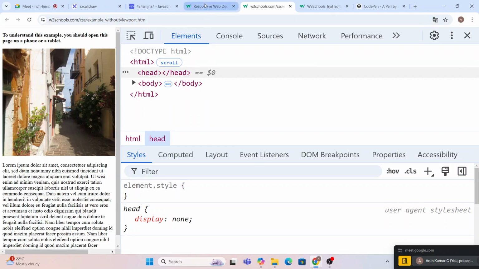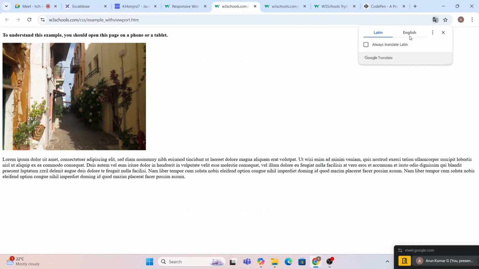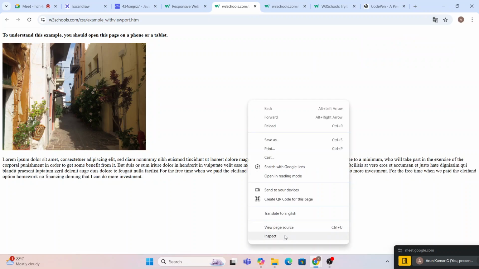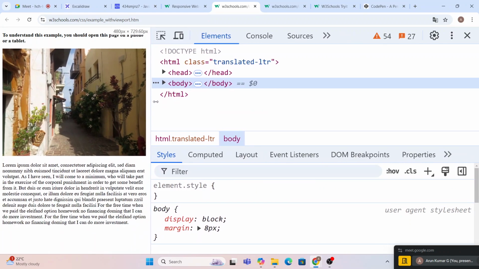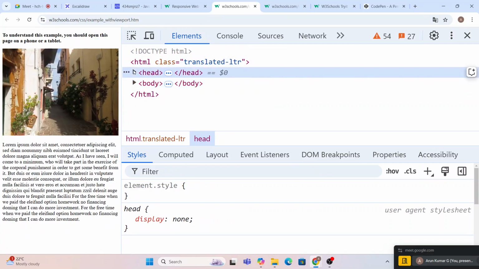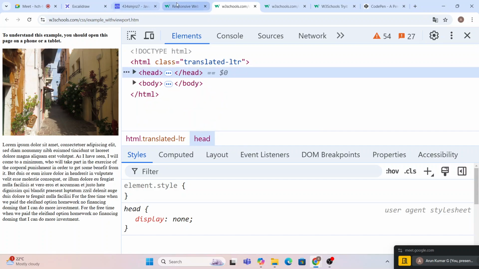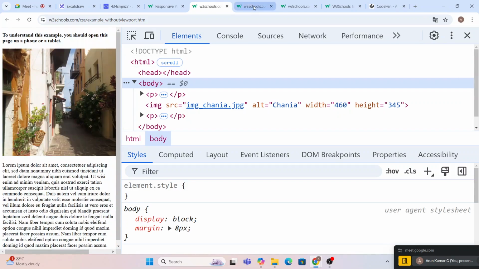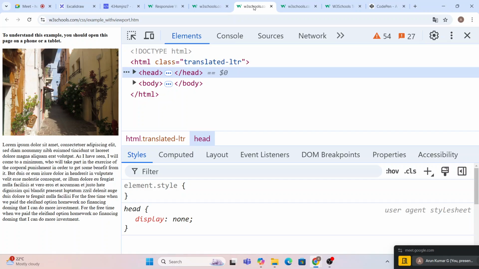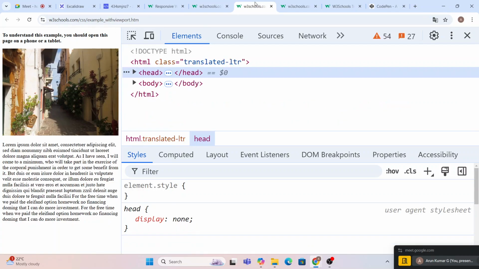Observe now. Now let me open with the viewport meta tag added. With the viewport meta tag added, now I'm going to reduce this screen size. So this is with the viewport added, and let me show you the other one without viewport also. Do you see a difference? This is with and this is without. What do you see as a difference?